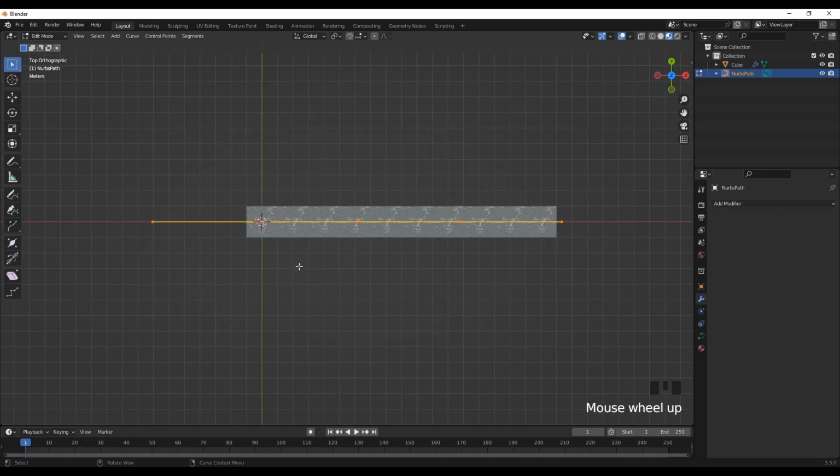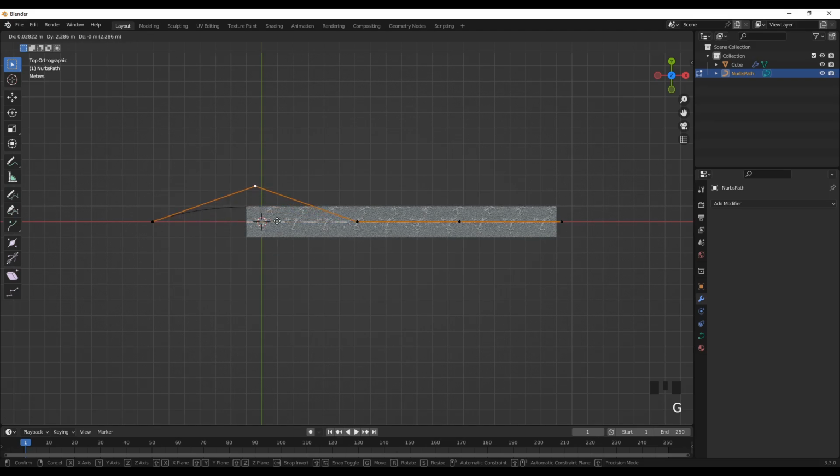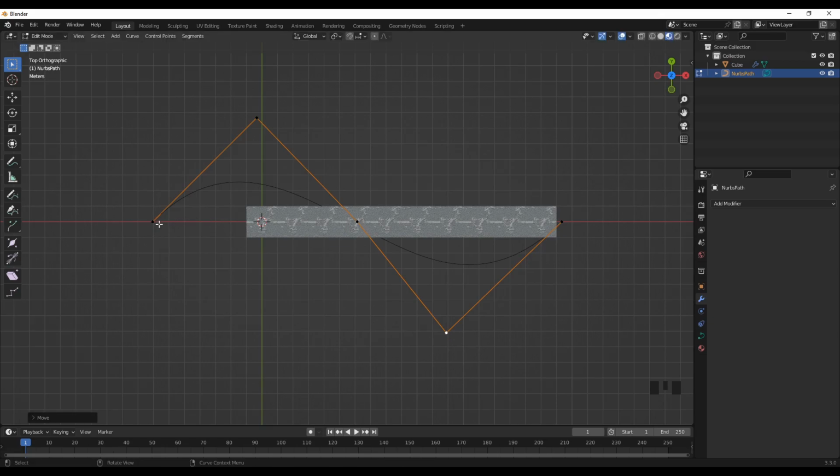So to do that, let me select one of the vertices, and then I will press G and move it like this. This will create a curved structure, and I can come here also, and try to create some kind of curved structure. So you can see here there is a pattern where the curve is moving.